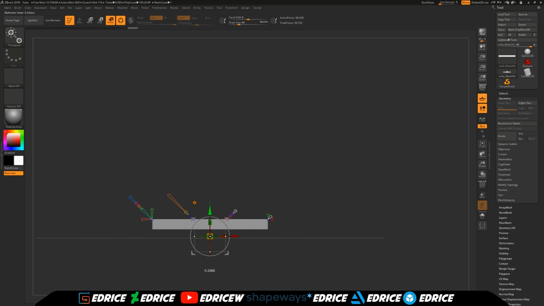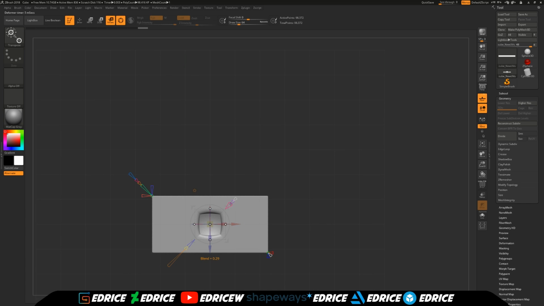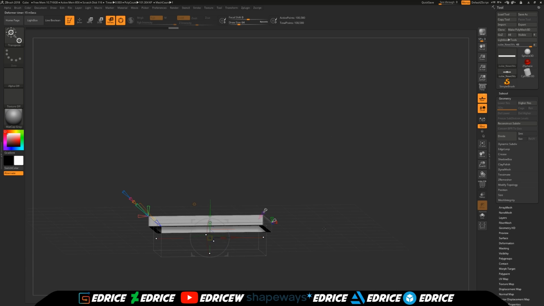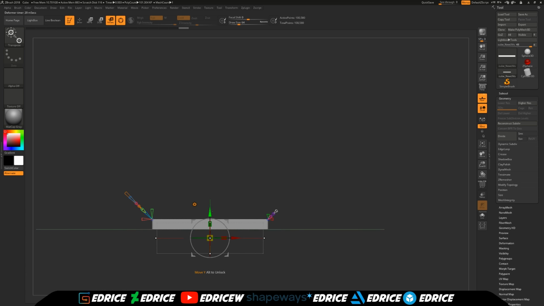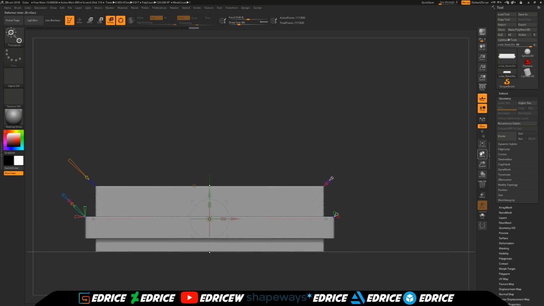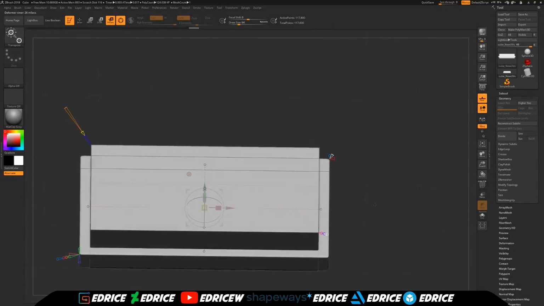Then let's move it into position, remove the blending, scale it way up. Let's scale it way down. Not too bad. Thickness looks good. Let's hit, where's my white cone? Accept. Okay. Now let's move this up. And let's see.